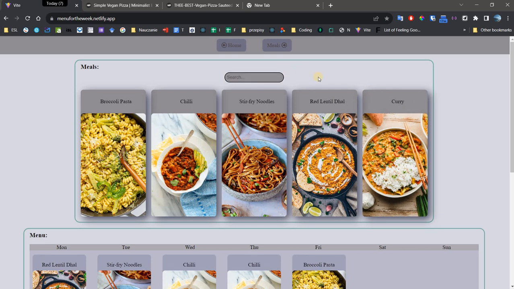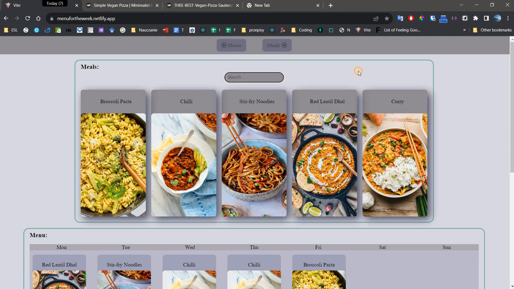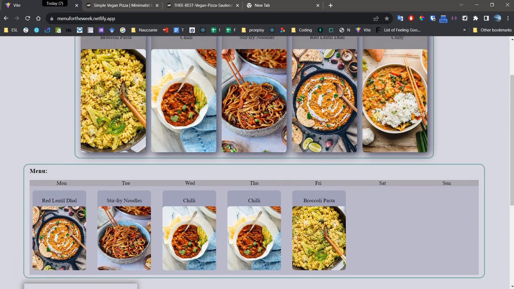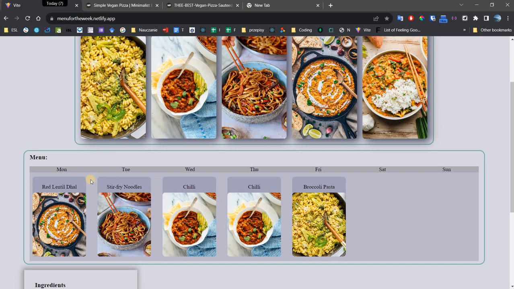Here is a very basic search engine. So for example, chili, and here is the menu for the whole week. So how it works: I have meals with ingredients. I also have an image, a link to the blog page with the whole recipe. I also can add some instructions how to make this meal, how to prepare it. And here I add those meals to the menu for the week.